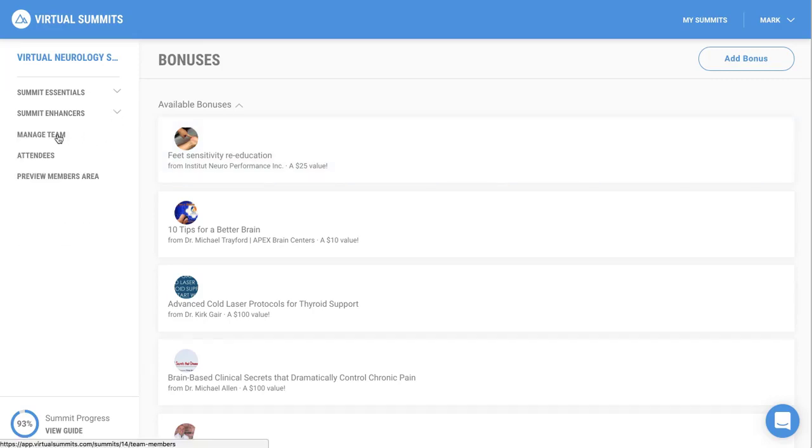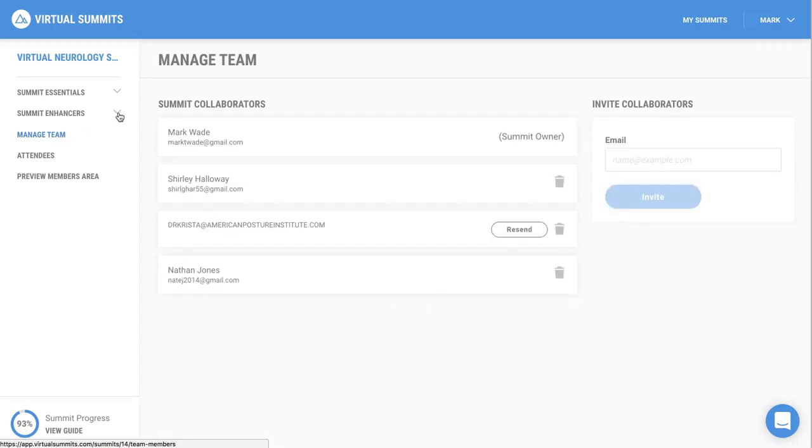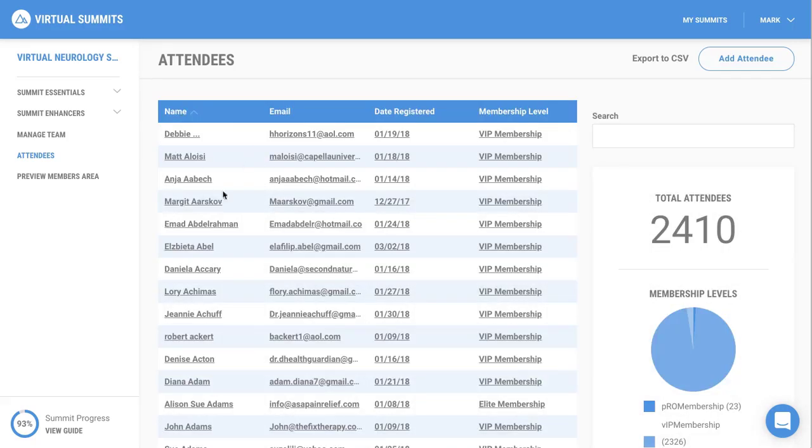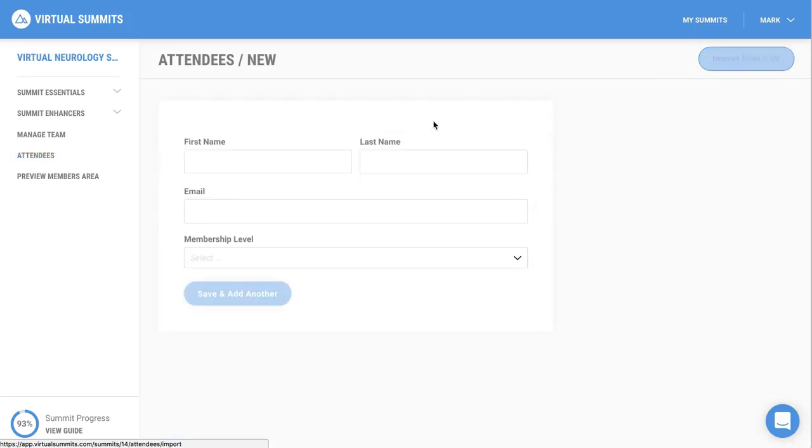We allow you to add a team, so you can have a couple people attached to your account here, and multiple people can be managing it for you. We also have our attendees area here where you can manage the attendees. You can export the file, so you can export all of these and add these straight to your email list if you need to. You can add an attendee individually, or you can import an entire list. You can import your attendees from your list.